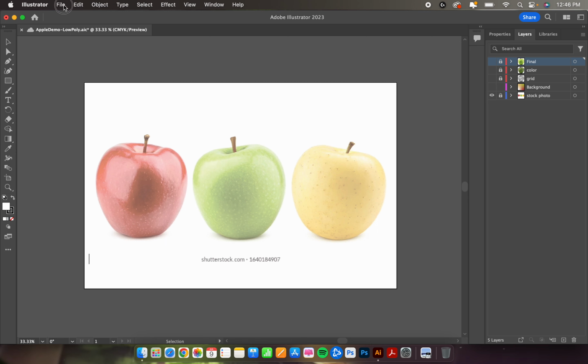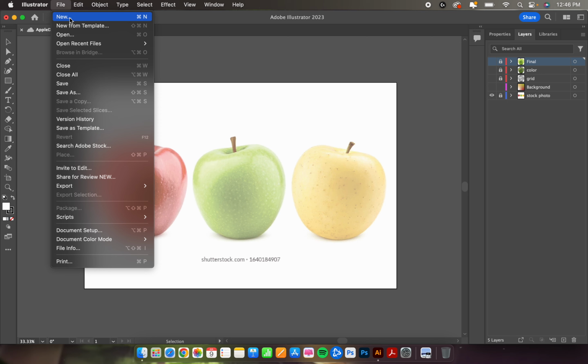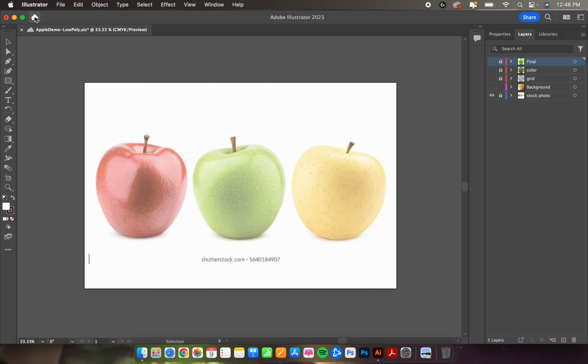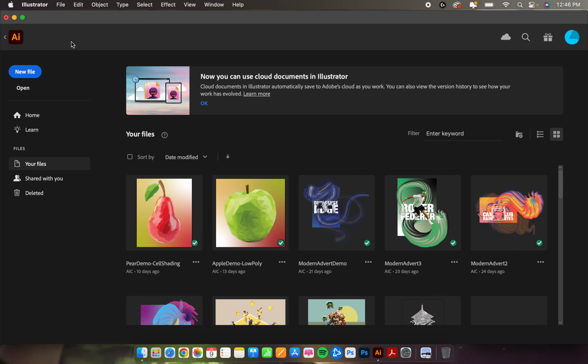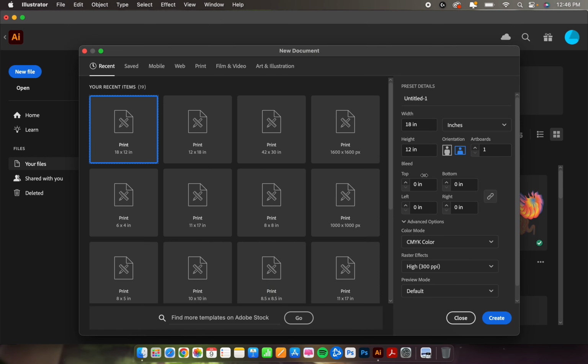Let's make a new file together. We're going to go to File, and then New in Illustrator, or actually let me go to the home screen. We'll go here, the beginning of Illustrator, and you're going to click on New File. The dimensions that we're going to use for this are going to be the same that you use for your real project, so it's nice that it saves. Name it like Apple Demo.